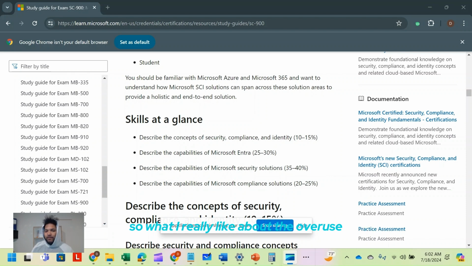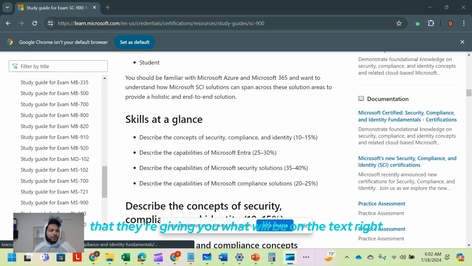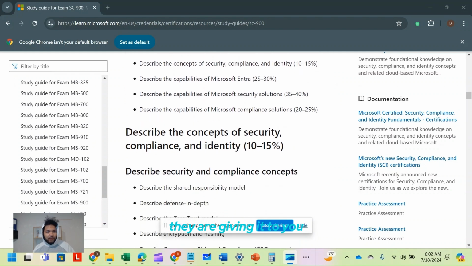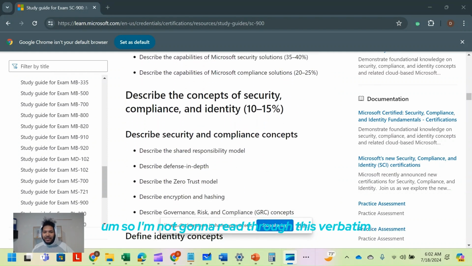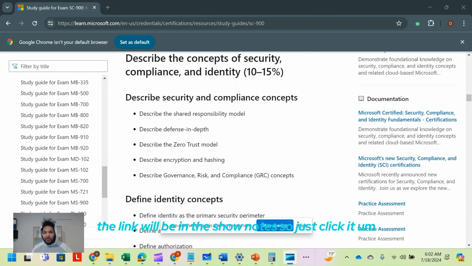Let's dive into it. What I really like about the overviews and the study guides from Microsoft is that they're giving you what will be on the test, right? They are giving it to you. So I'm not going to read through this verbatim. The link will be in the show notes. So just click it. But as you go through it, you'll see, hey, what are those concepts?